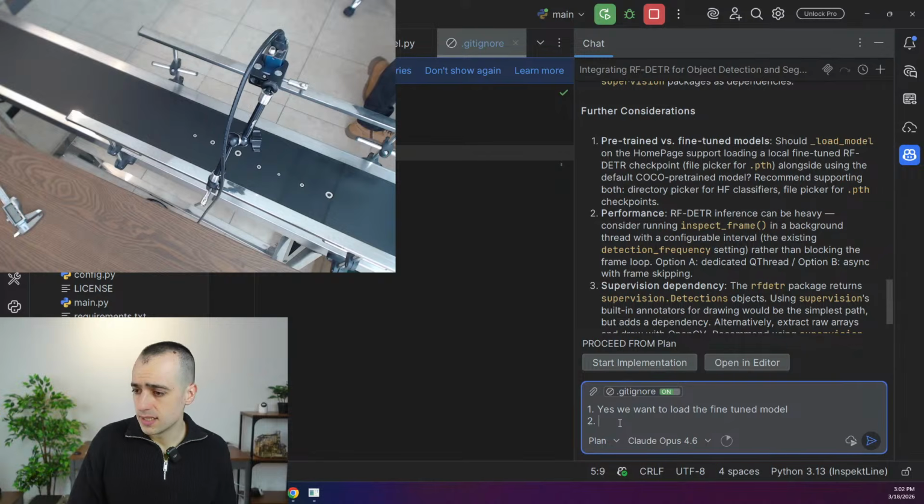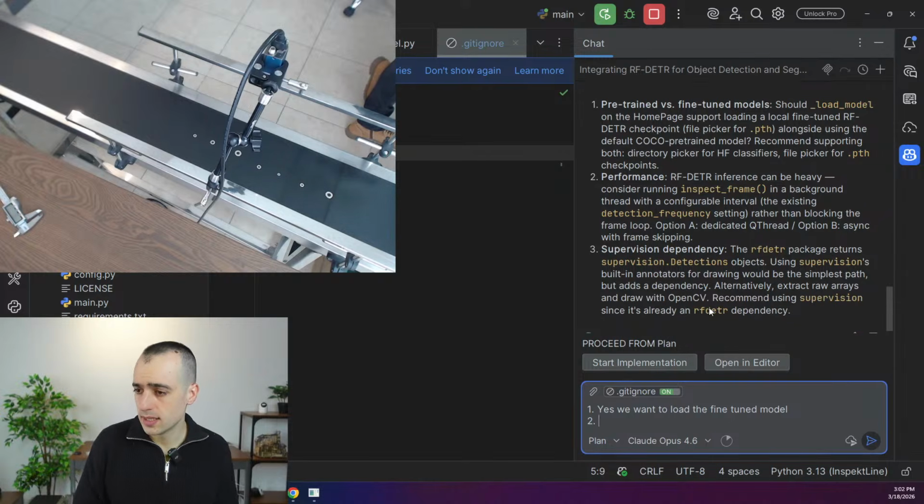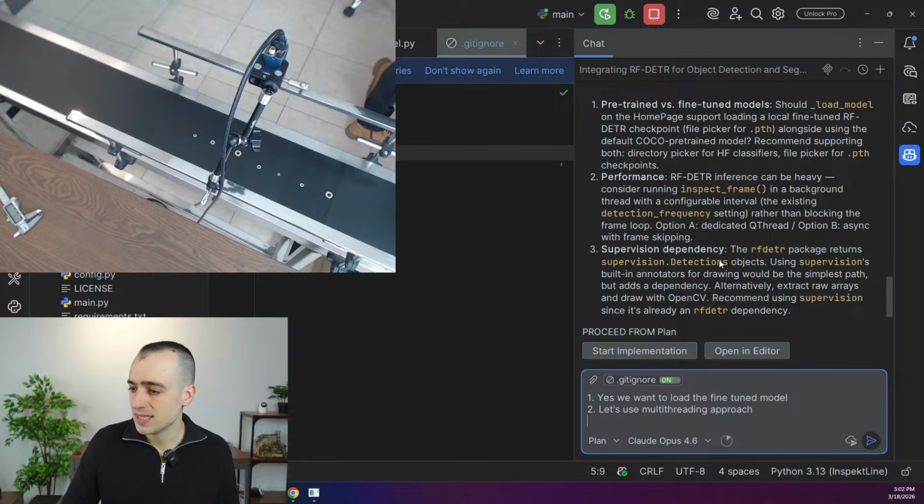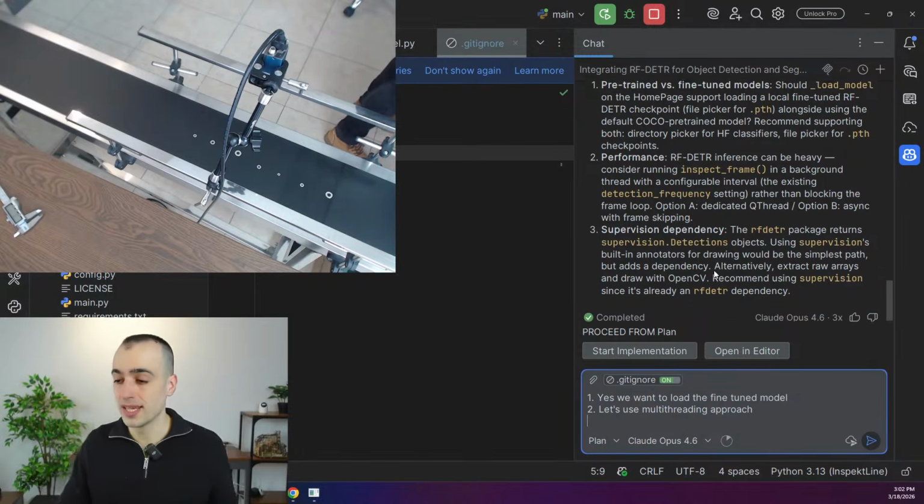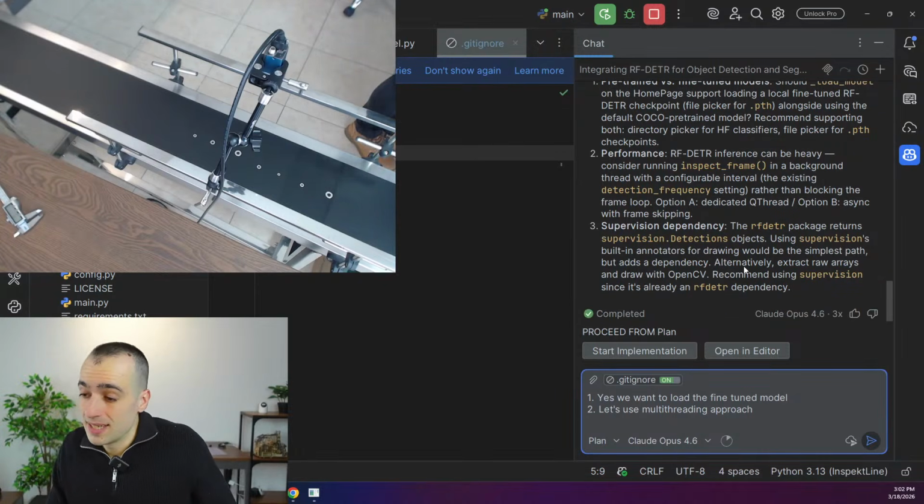So in this case, yes, let's use a multi-threading approach. And then the supervision dependency. The RF package returns supervision.detections objects. Using supervision's built-in annotators for drawing will be the simplest path, but adds a dependency. Okay, that's what I was saying. But the alternative is to extract raw arrays and draw with OpenCV. It recommended using supervision since it's already an RF dependency.